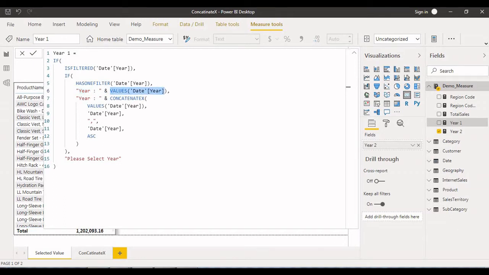Other than that, if it has more than one value, I'm just concatenating by using the CONCATENATEX function in ascending order. If it is one value, I'm just taking that one value by using VALUES and concatenating. If more than one value has been selected, I'm concatenating by using this function in ascending order. If we did not select anything, I'm just displaying a text message to the users: please select value or year, whatever it is, we can display.